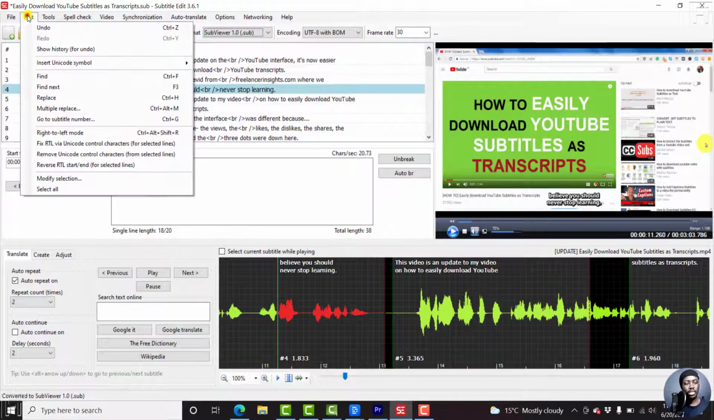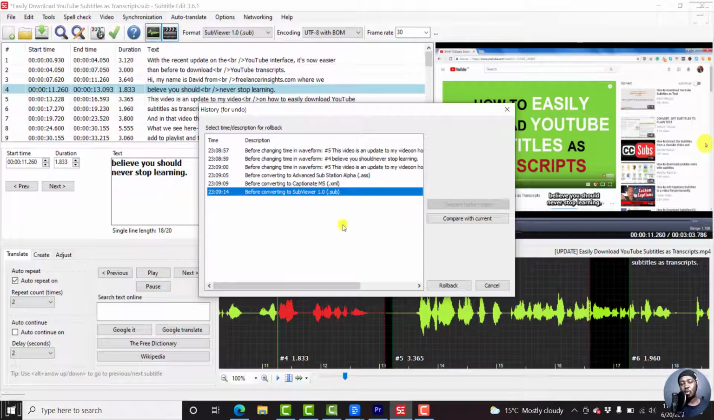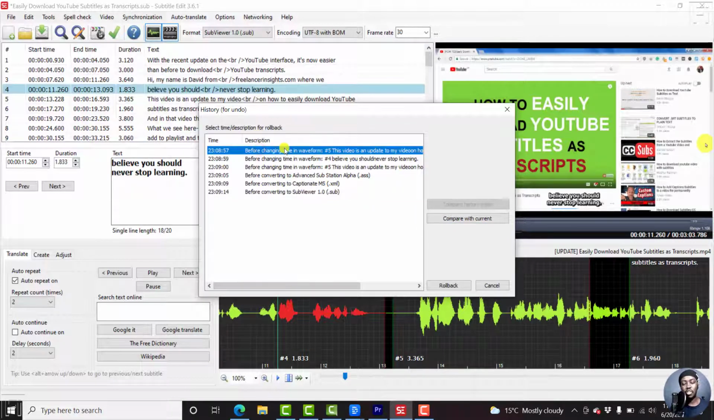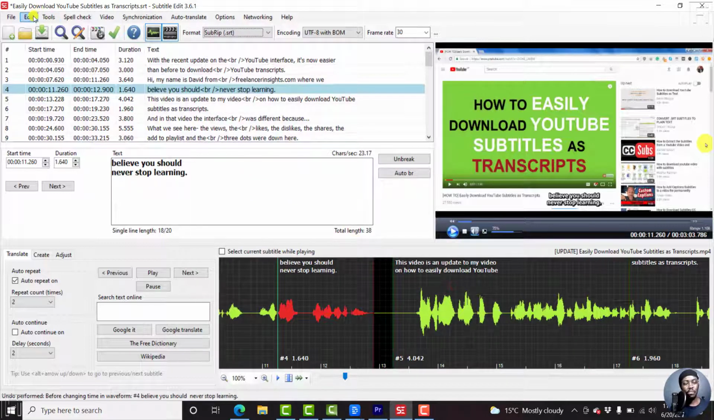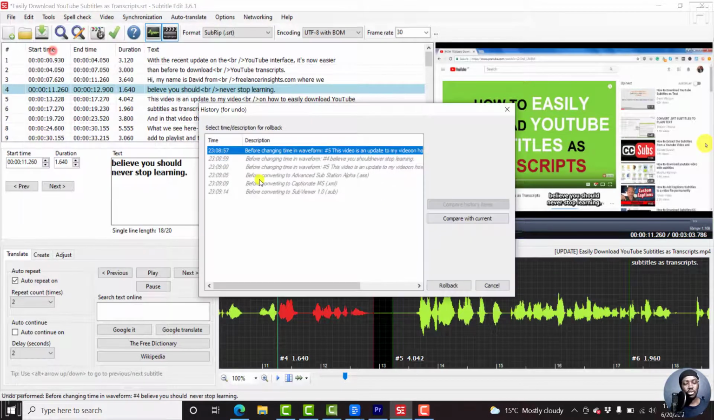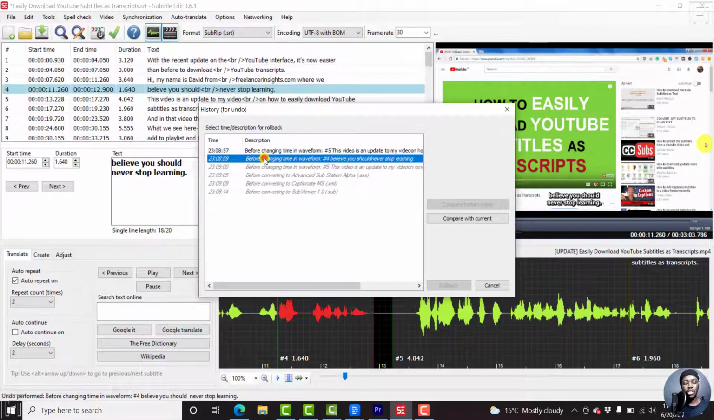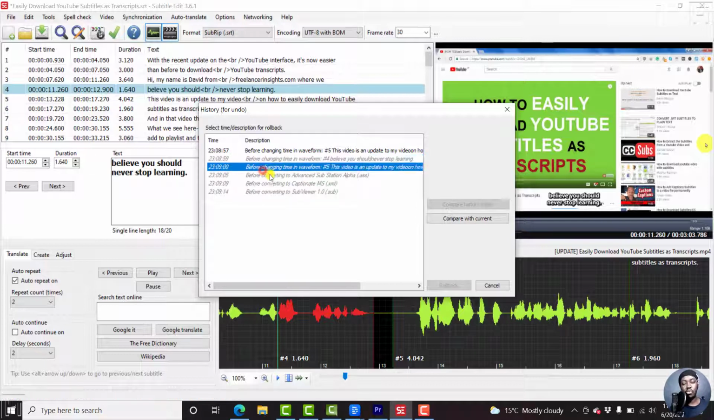When I come to Edit and click on show history for undo, you will see all the different edits that I have done. You can compare with the current, but for all these changes, you can click the first change here and click on rollback. If you then come back to Subtitle Edit, show history, you will see all the other edits have been blurred out, because these are the edits you did previously, but now you've rolled back to the original edit.